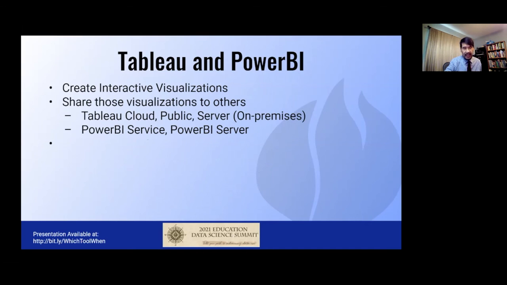You can create interactive visualizations. You can share those visualizations with others: Tableau Cloud, Tableau Public, Power BI Service. Apparently I had another thought I never got to.